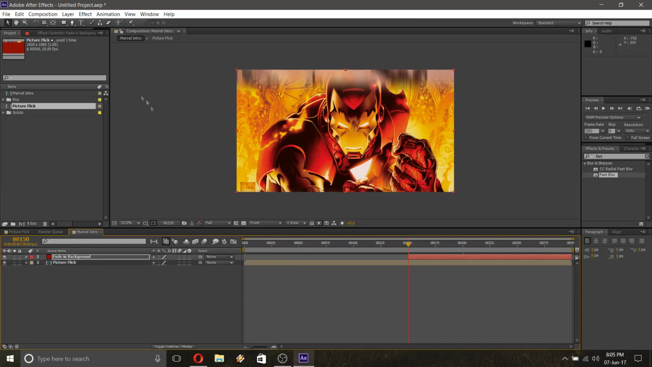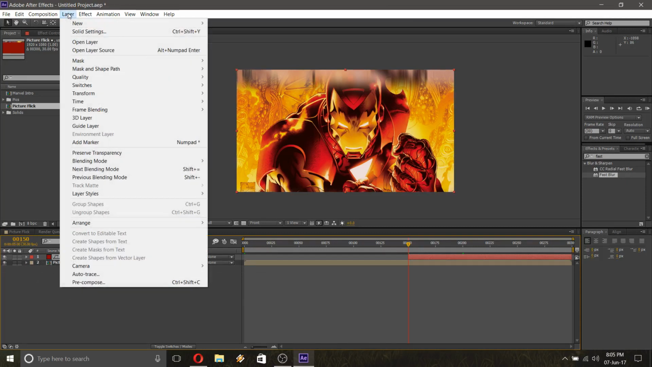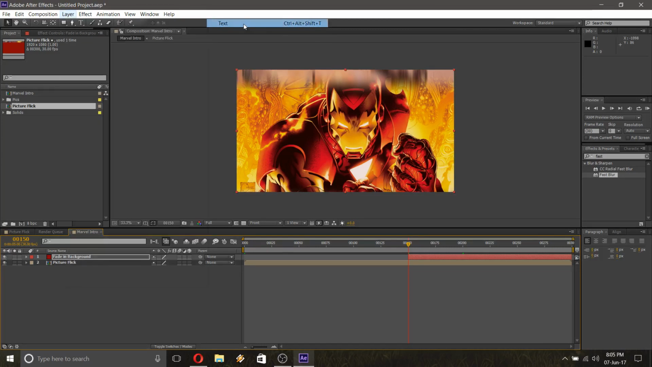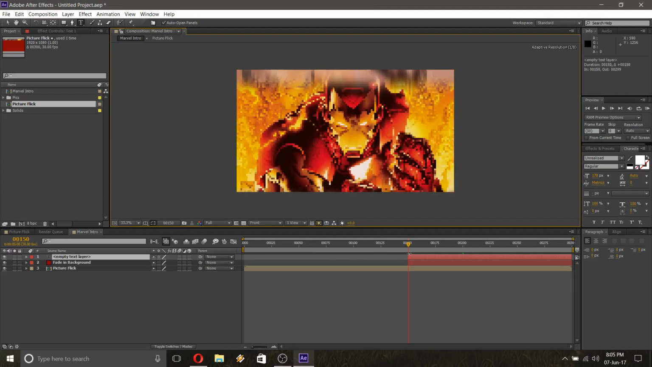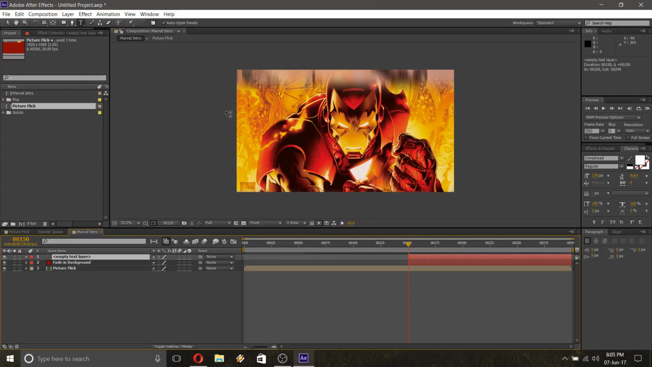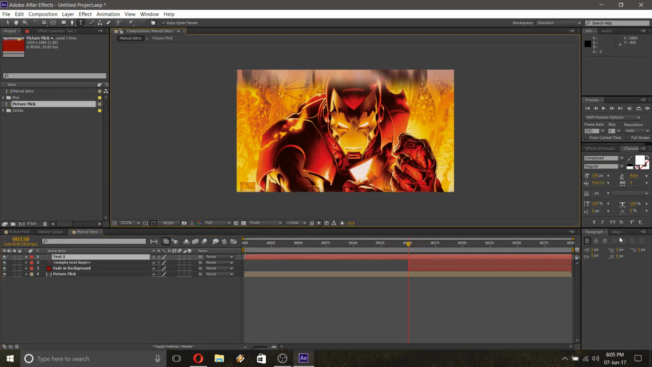Then we need a new layer as well. Layer, new, and text. Okay. We bring that, make sure it comes down to here. Alright, so you type in here. Going to put in center paragraph. And you can change the color of the text if you want.